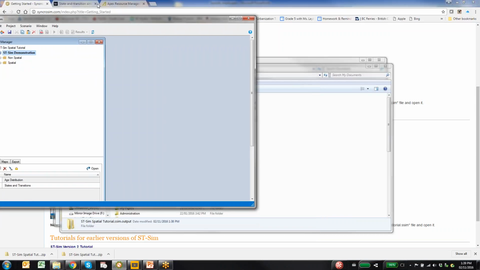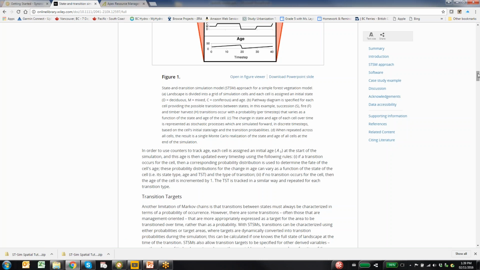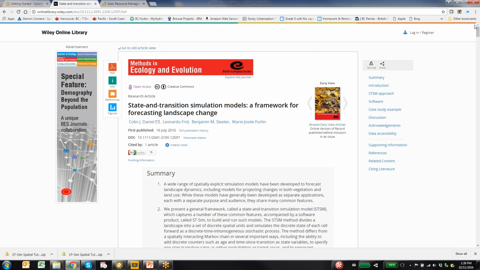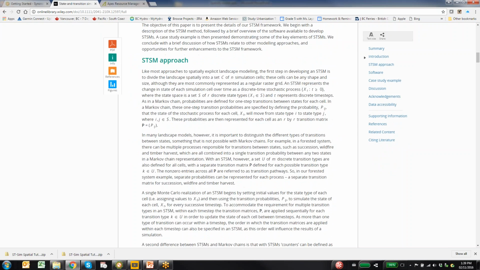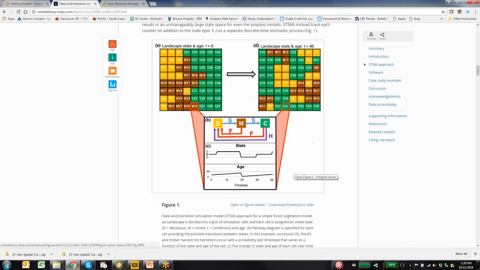And so to do that, I'm just going to go again to the paper that describes the methods in STSIM for state and transition simulation models. This was published recently in Methods in Ecology and Evolution. And scroll down to the first figure, figure number 1, which shows the simple model that we developed in the previous tutorials. Now this is a model where a forested landscape is represented by three possible vegetation states for any one location in that landscape.